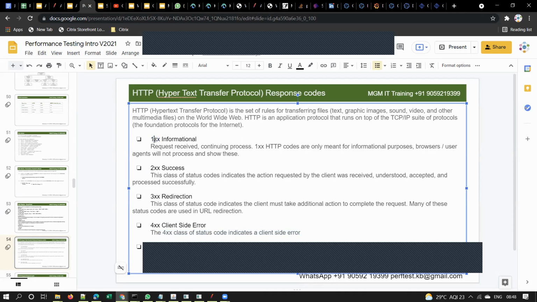Any response code that starts with number 1 is informational. 1xx response codes are only meant for information purposes. Browsers or user agents will not process or show these response codes, so you cannot see a 1xx response code. From here onwards, you can see them. If you see a response code that starts with number 2, your request was processed successfully. And any response code that starts with number 3 indicates a redirection.